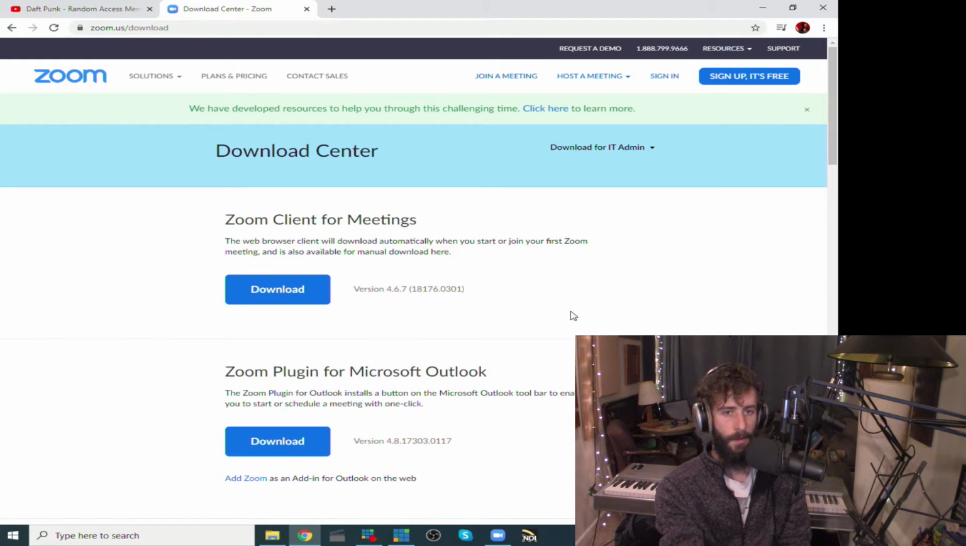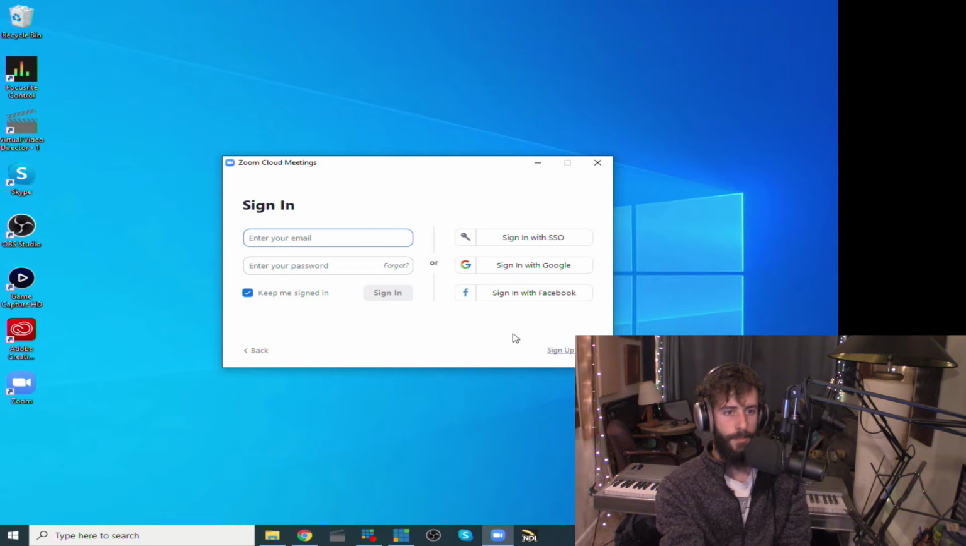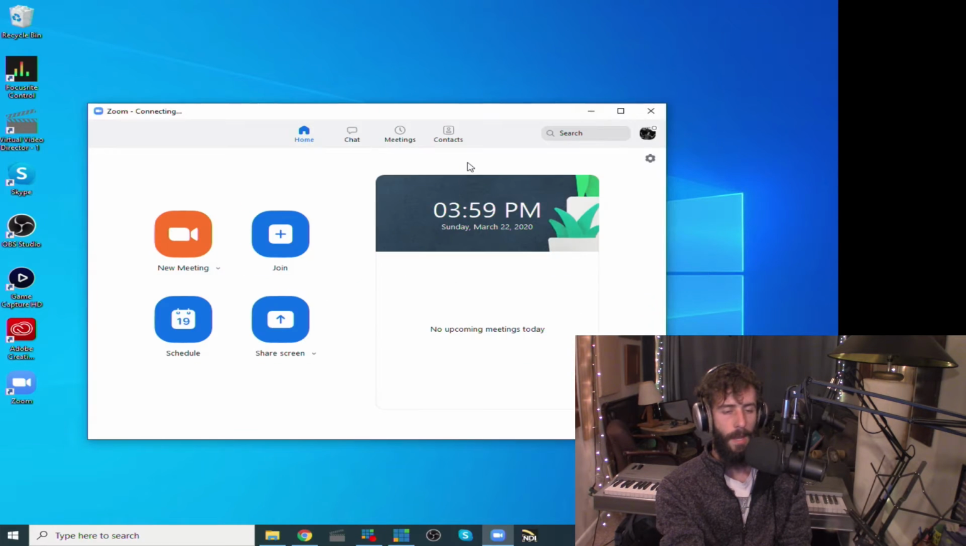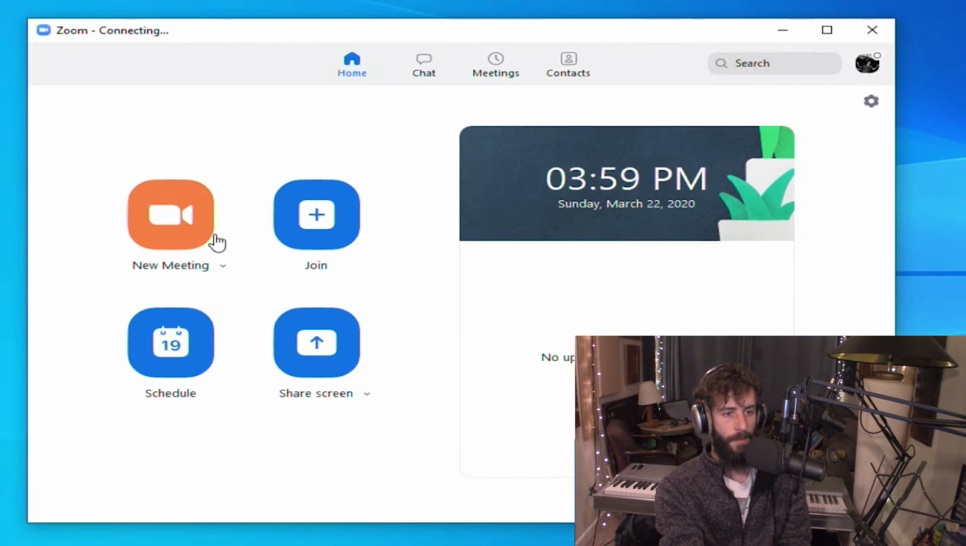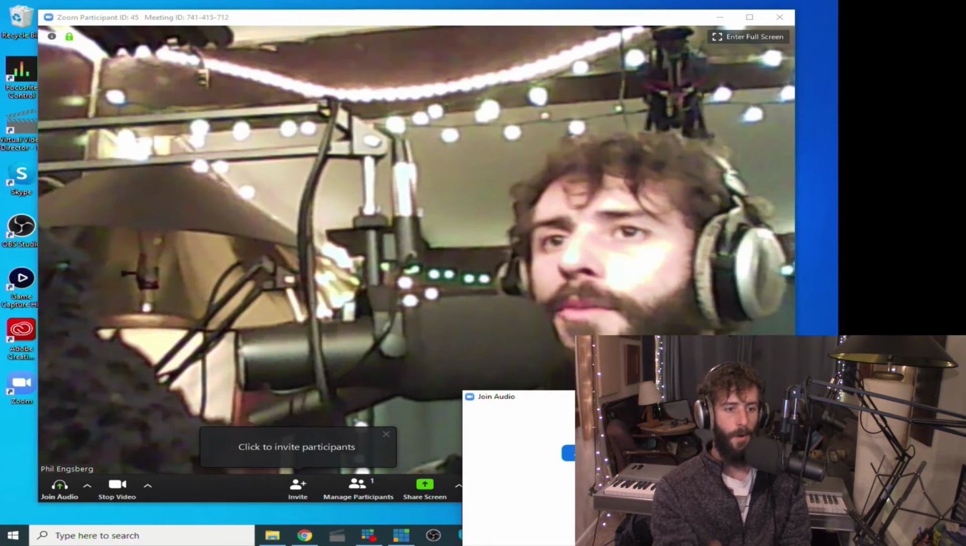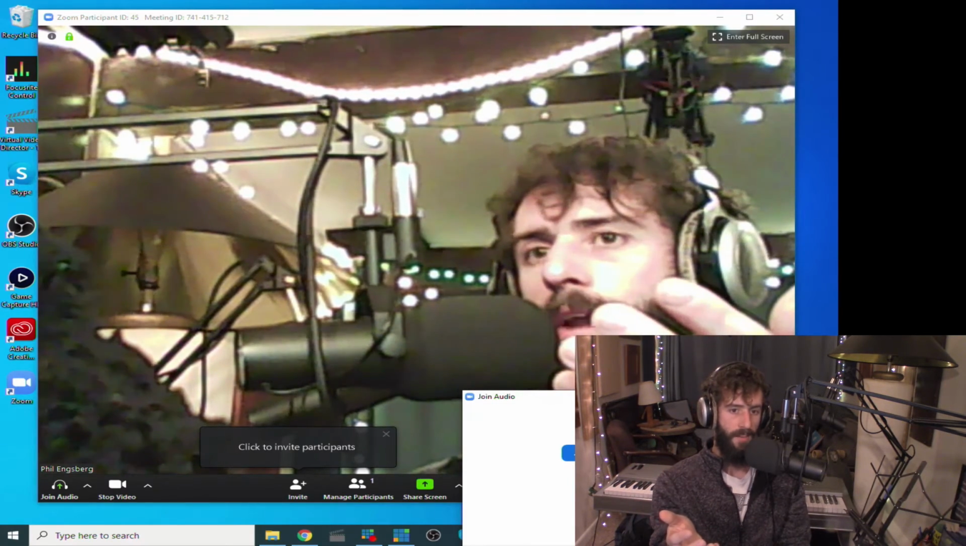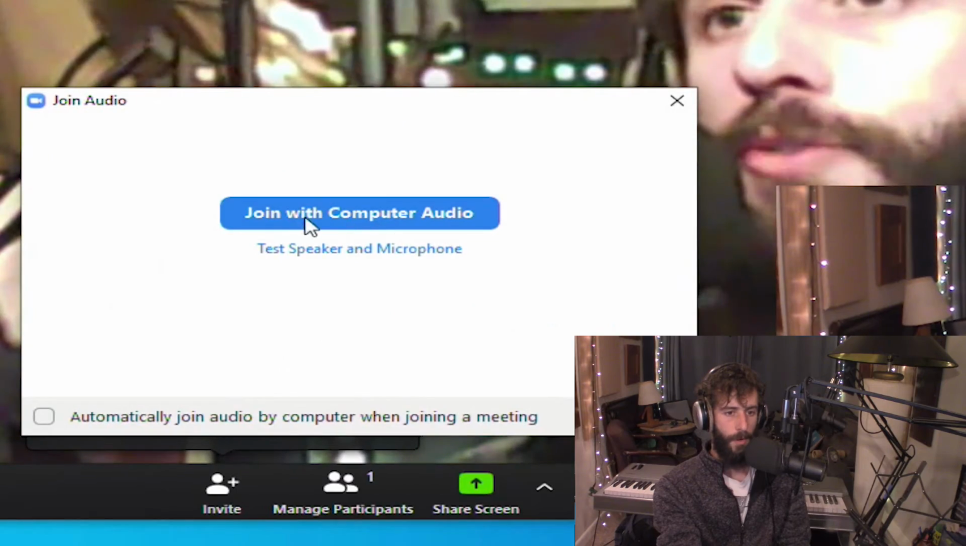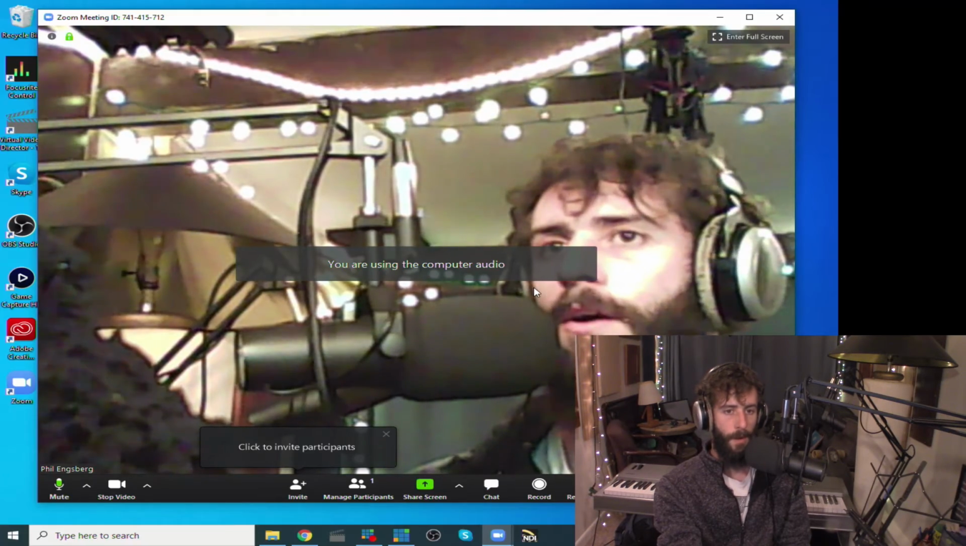And once it's downloaded and installed, you'll be prompted to log in or create an account, and you'll be brought to this screen. We can either create a new meeting for someone to join, or we can join a pre-existing meeting. Now, Zoom automatically detected the webcam that I have plugged into the computer, and it's asking to join with the computer audio. So I'm using my audio and my webcam.